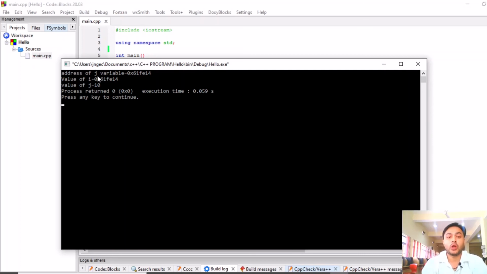If you want to see the address of j variable, then you have to use the address operator, that is ampersand before j. So you can see 0x61fe14, and this value is stored in i. So you can see that both are the same. So i is a pointer holding the address of a variable, that is the j variable, and to access the value, you have to use the dereference operator with the pointer i.